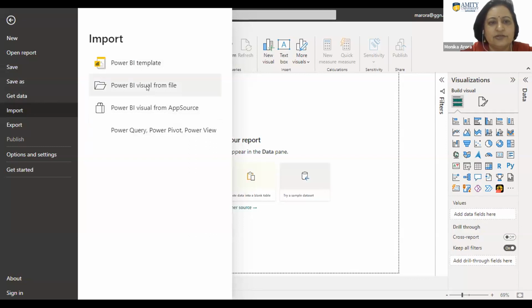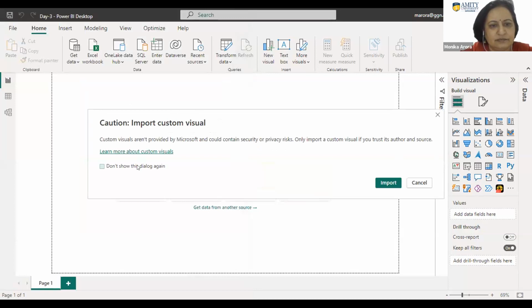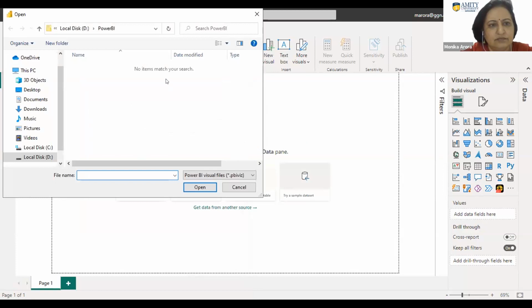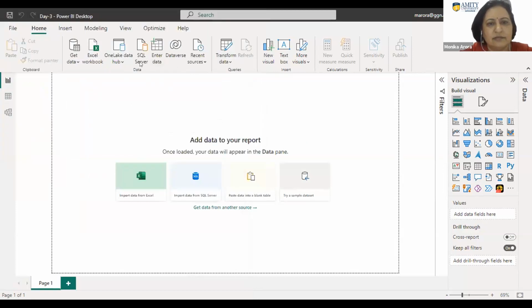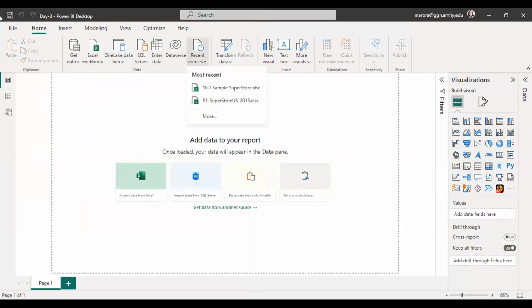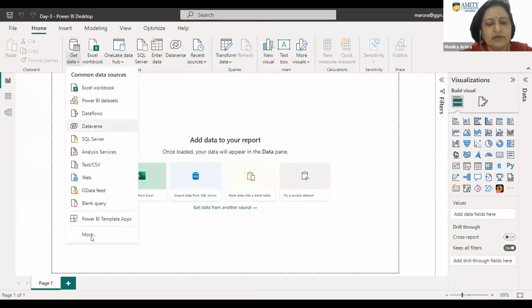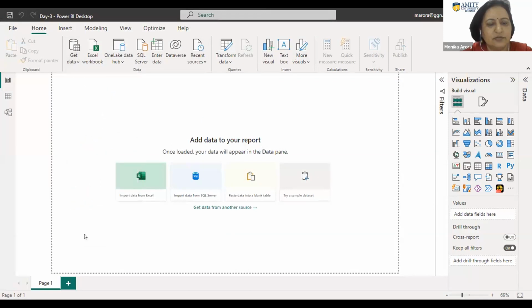Import BI visual from file, I think. Actually, it is from the... Ma'am, you can go to get data from another source. There you can upload the file. So I go for more other sources.